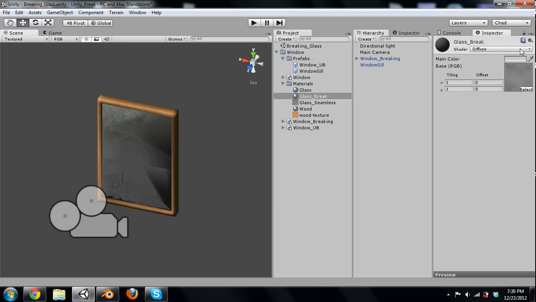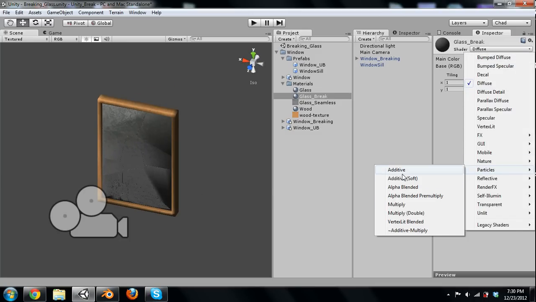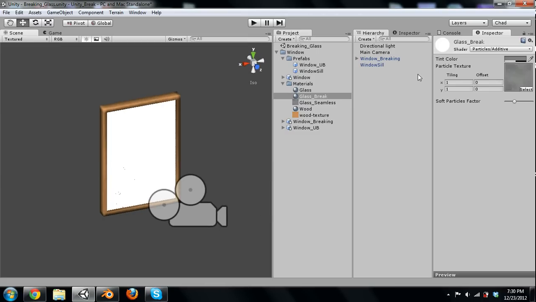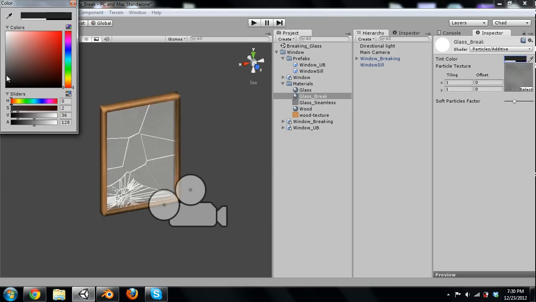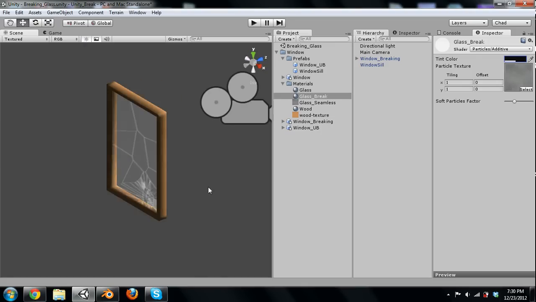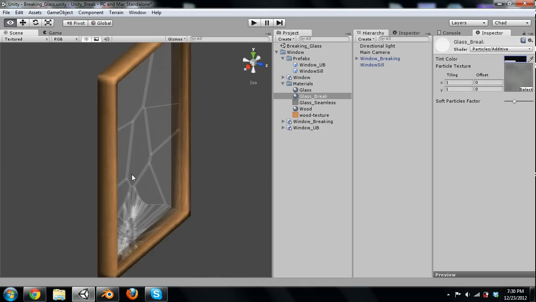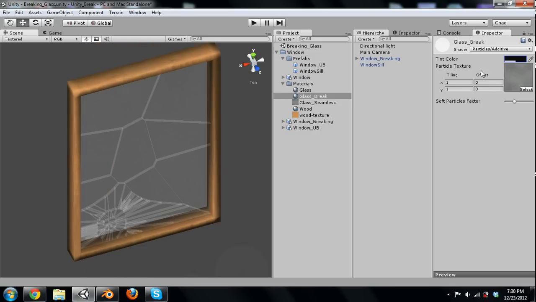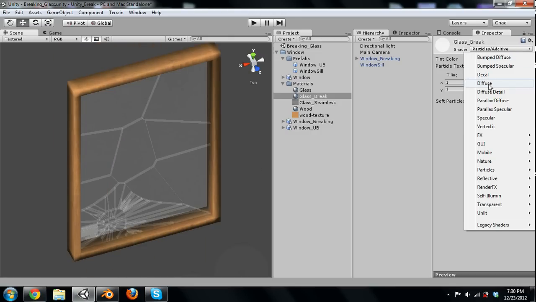Change this to additive. Oh, whoa. Maybe not. Yeah. This is what I was talking about when you have two sides. It kind of goes crazy. What we're going to do is we're just going to leave it a diffuse.